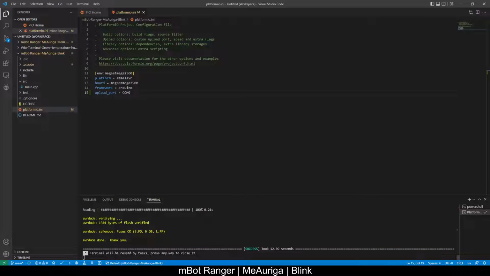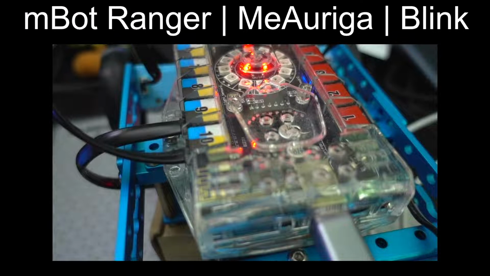Okay, so if you see these messages, that means it's successfully programmed the device. So the LED on this mBot Ranger is here. It's on the inside of the board, so you actually can't see it. It's actually here.